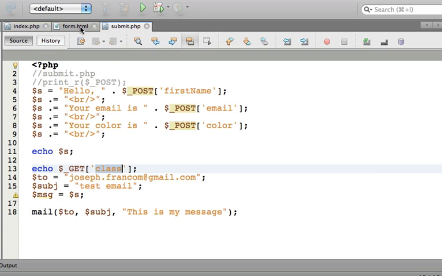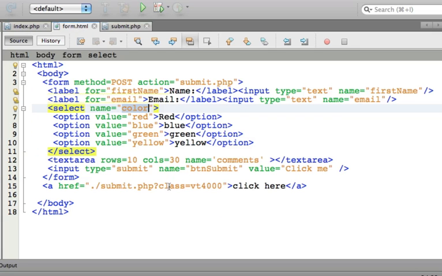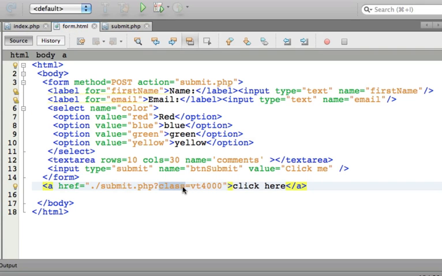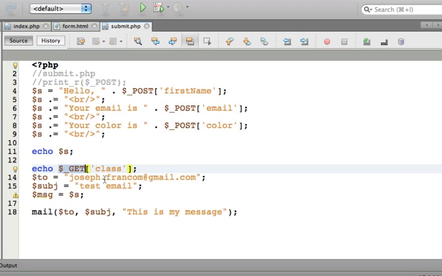I think there was a class variable. Oh, this is this one. So I can actually send via query string a variable and retrieve it via, notice the difference there, $_GET. So we can send things via get or post in a form. A URL string always sends via get, and that's quite useful sometimes.